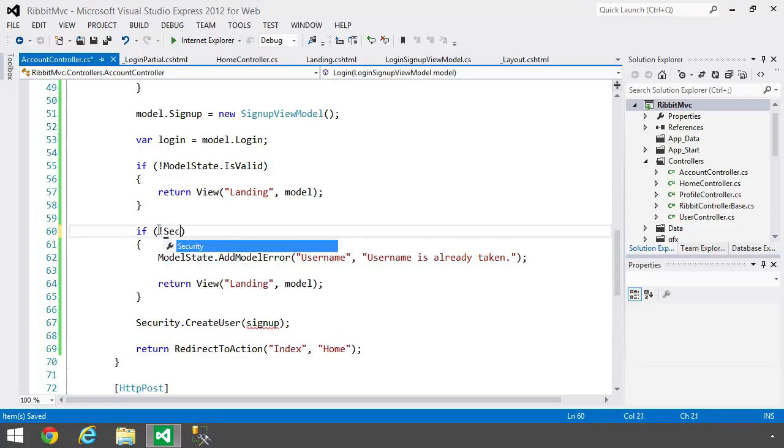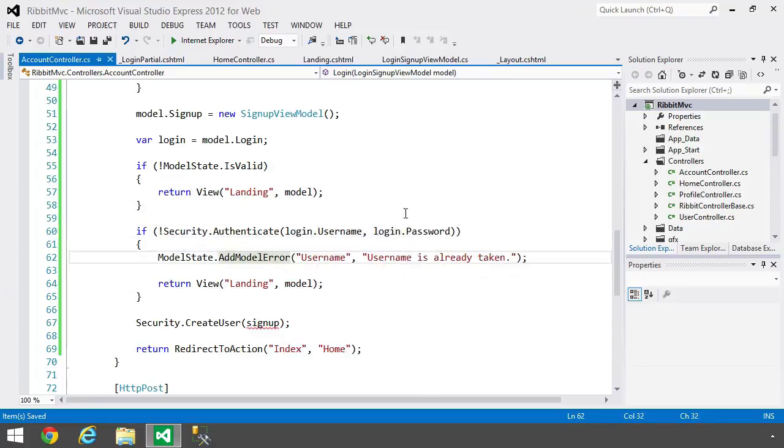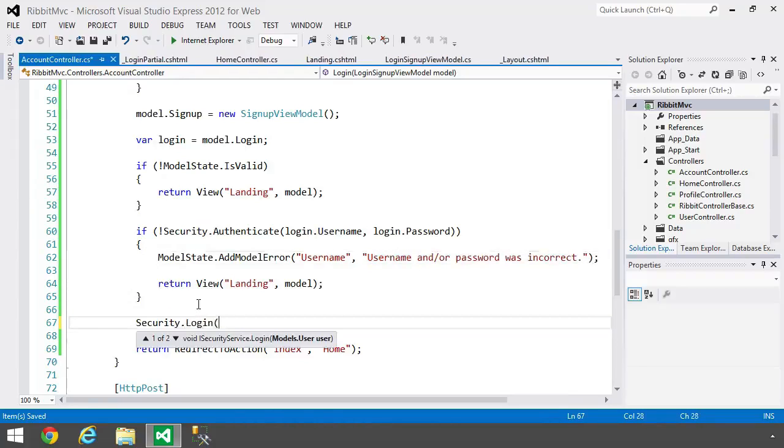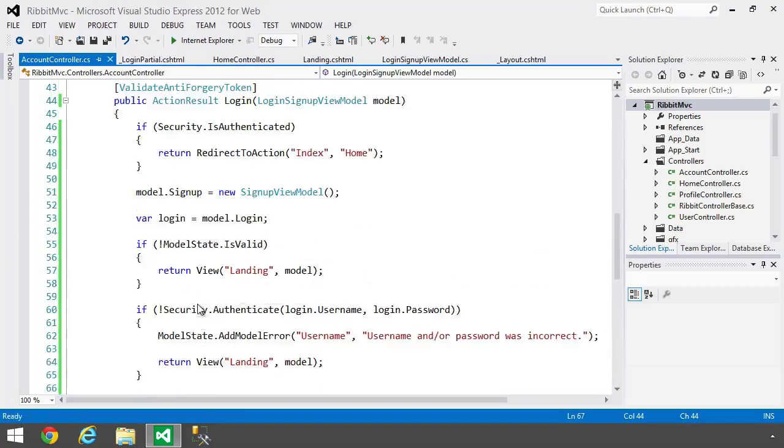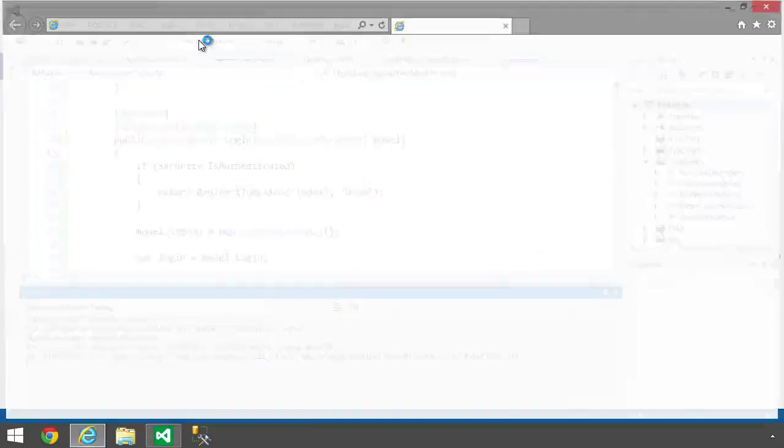So if not Security.Authenticate, we want to pass in the username, so login.Username and login.Password. And we still want to add a model error, but we want to say that the username and/or password was incorrect. And instead of creating the user, we want to log them in. So we'll call the Login method and pass in the username. And that's it as far as the implementation. So let's run this and let's see if it works.